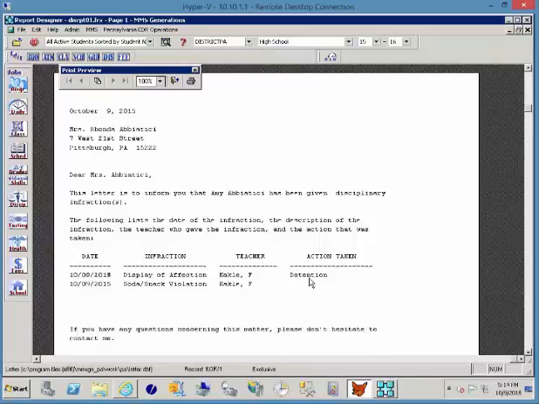Your action taken can include the dates if you want, not just that there was a detention, but you could then put in starting and ending dates. You would just have to change the modification of your letter. Because we're putting in things like the dates, the infraction, the teacher, or the action, I want to use a non-proportional font such as Courier so things line up. If I used a proportional font, Times New Roman or Arial or something, I would see this waver all over the place because I have different lengths of description. Something to think on.